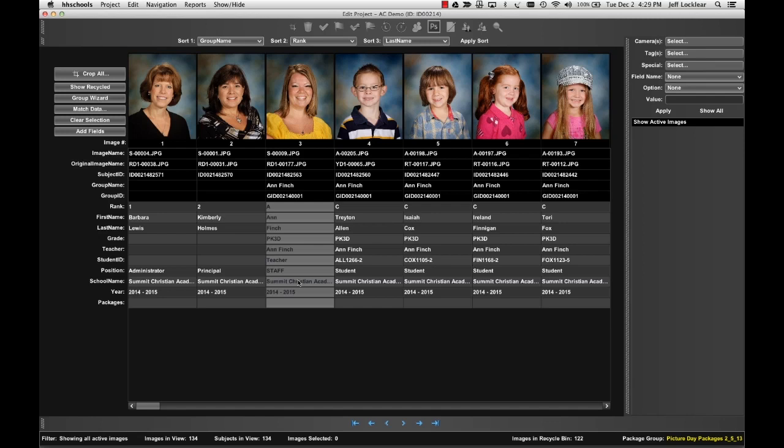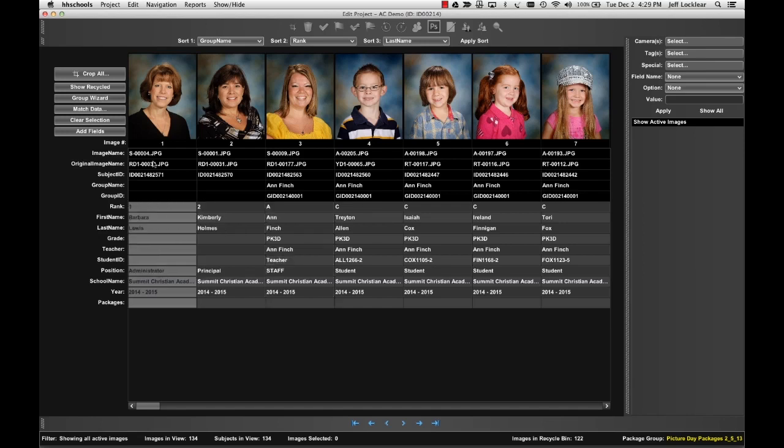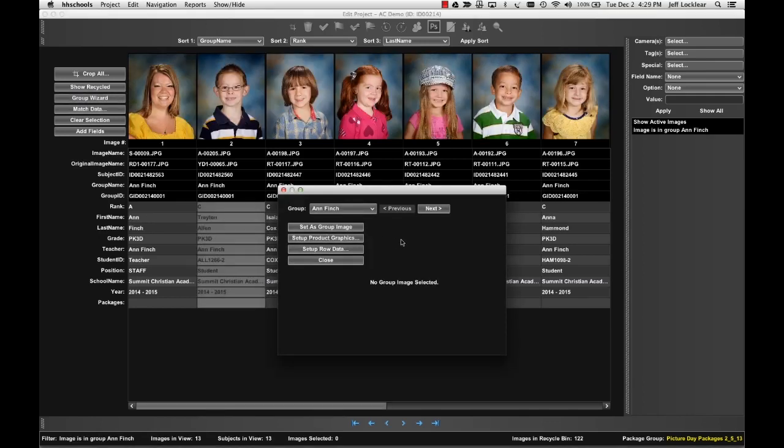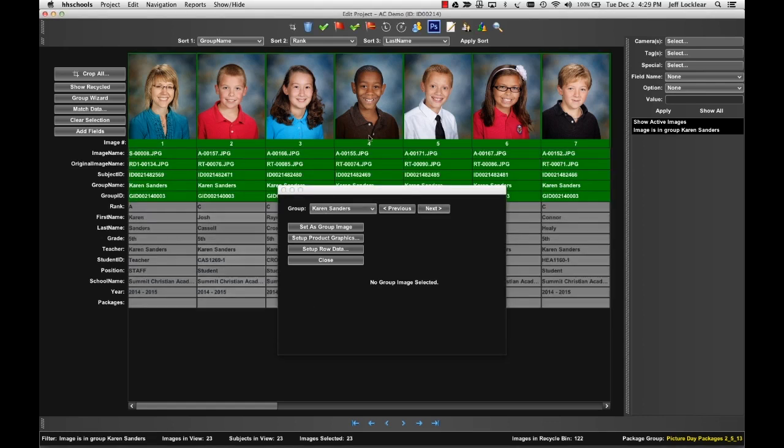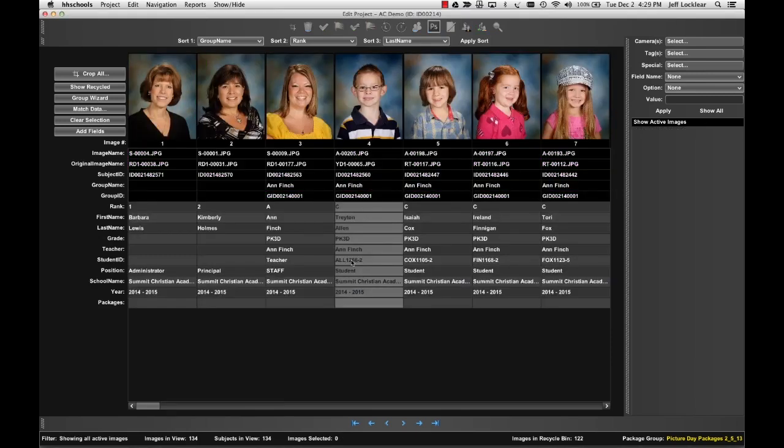Okay, so I've placed an order for my composites, and I need to place a reorder for one of the classrooms, because they need some more for whatever reason. So I'm going to go into my group wizard, and the group that I need to order from is Karen Sanders. So I'm going to select all of them, and I'm going to tag them, because I'm going to need to place an order from just those individual images. The other thing I have to keep in mind is I just tagged the images in the group.